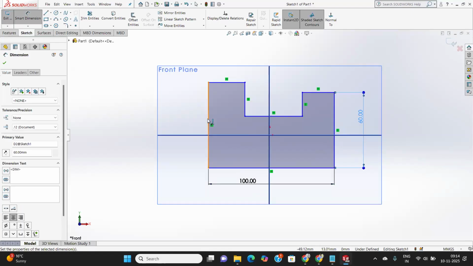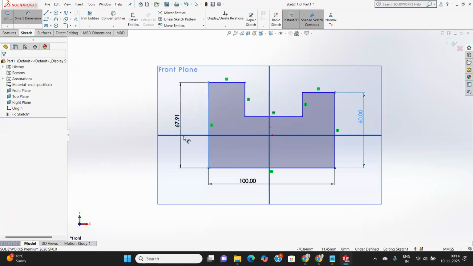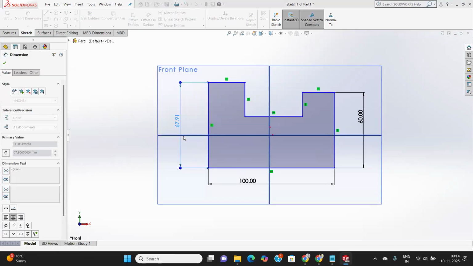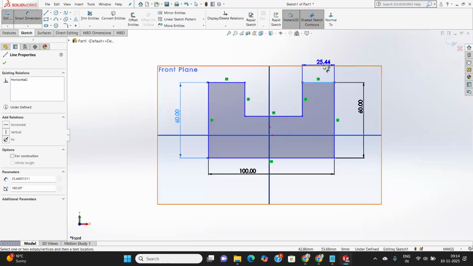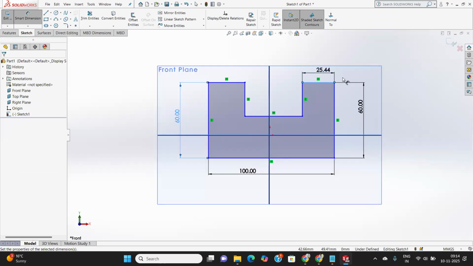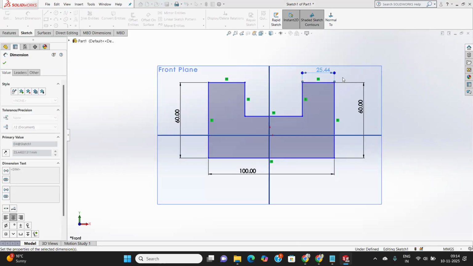Same way, I write the dimension of this part also, and then measure the thing. And this will be right. Then next, I want to make the dimension of this portion also 25. Click it. I write the dimension is 25.